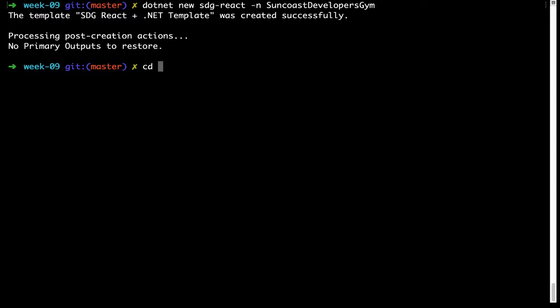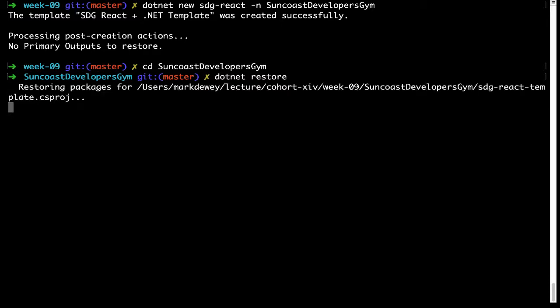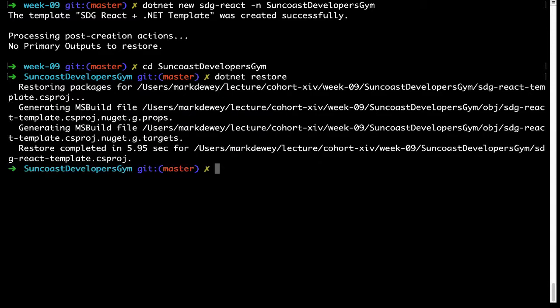So it created it. I'm going to head into it now. dotnet restore, like always. It's going to do its thing. I like the sound of it. So now, let's hop into it and let's see what we got.